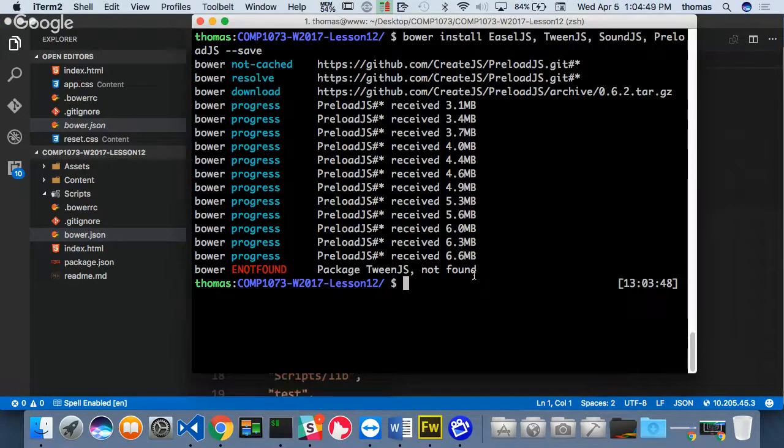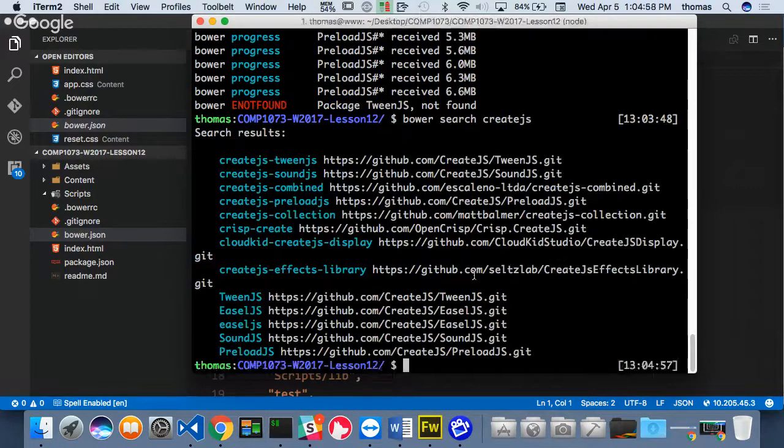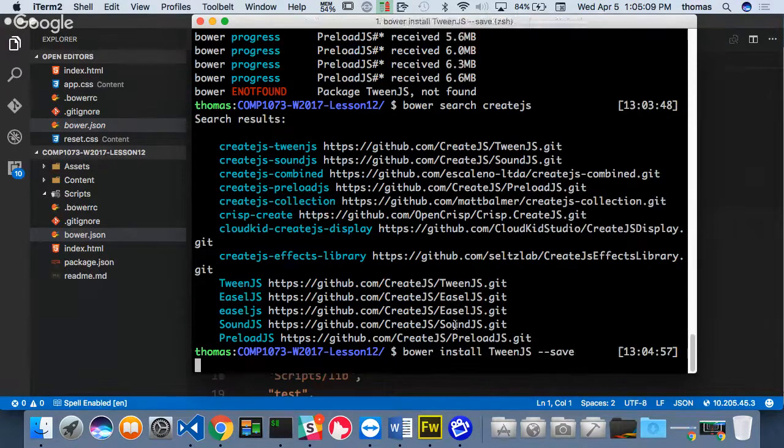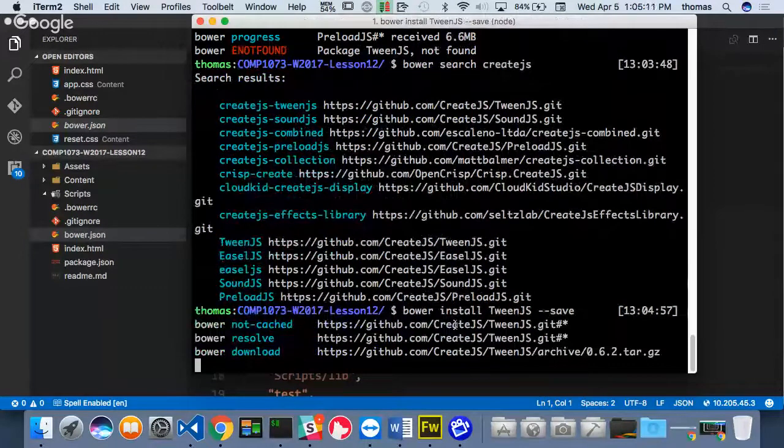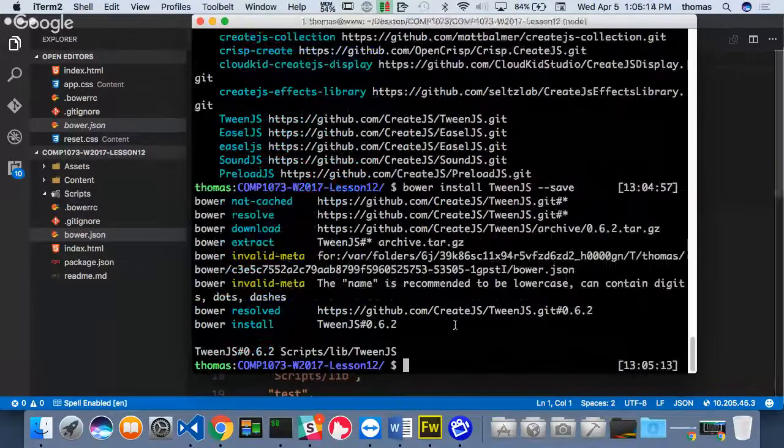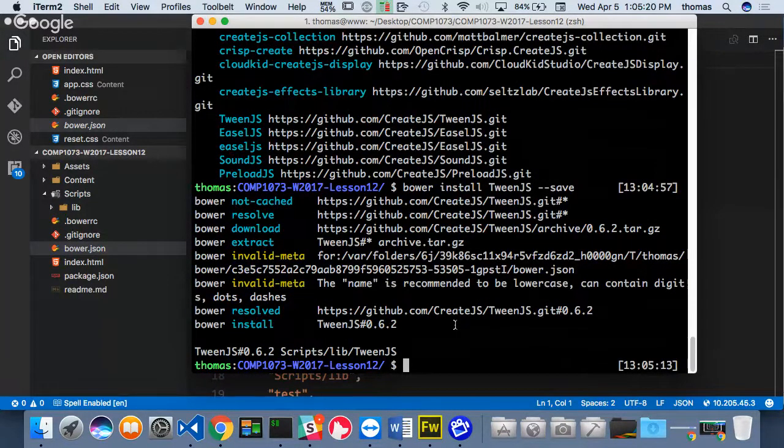Let's try that again. How about we try bower search for CreateJS, and there they are. I just somehow did not install it properly. I don't know. Let's try this again. Bower install CreateJS --save. All right. That's good. I don't know why I didn't do it before, but fine. Bower folder. Okay, that's fine.